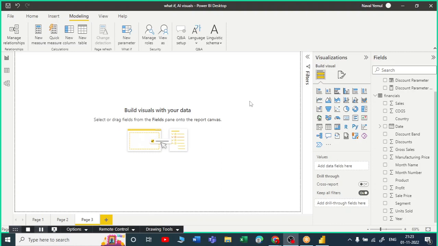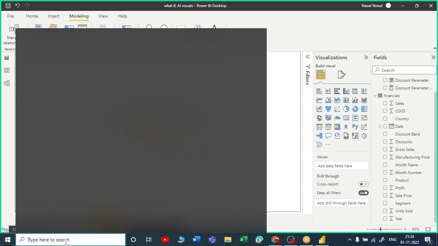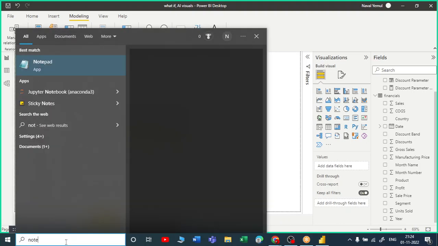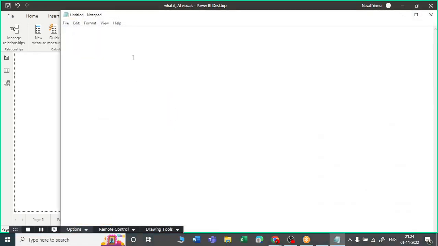Let us talk about RLS in Power BI. So RLS is row level security in Power BI. Let me explain what RLS is. RLS stands for row level security. This RLS will give your data a security.